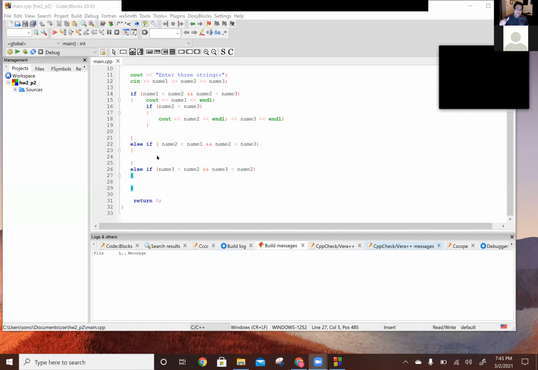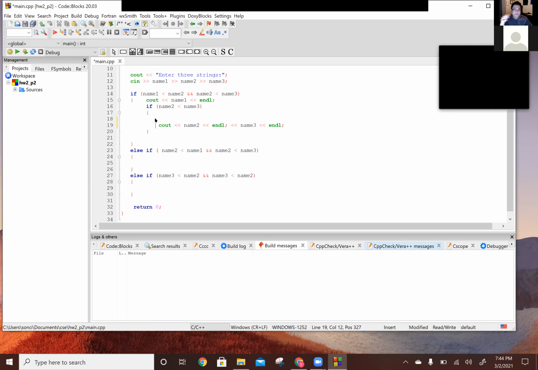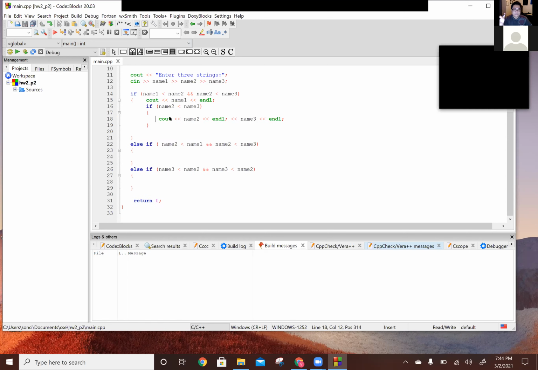So you have an if statement with 3 branches, right? Yeah. The first if statement considers when name 1 comes first before name 2 and 3. So that's why on line 15, we see cout name 1 first. But now we have to consider which one we're going to output next. Is it going to be name 2 or name 3? Name 2? Yeah. Okay, don't type anything yet.